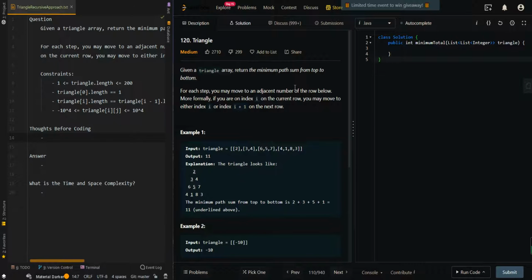In this video, we're going over the recursive approach of Triangle. So given a triangle array, return the minimum path sum from top to bottom. For each step, you may move to an adjacent number of the row below. More formally, if you are at index i on the current row, you may move to either index i or index i plus 1 on the next row.